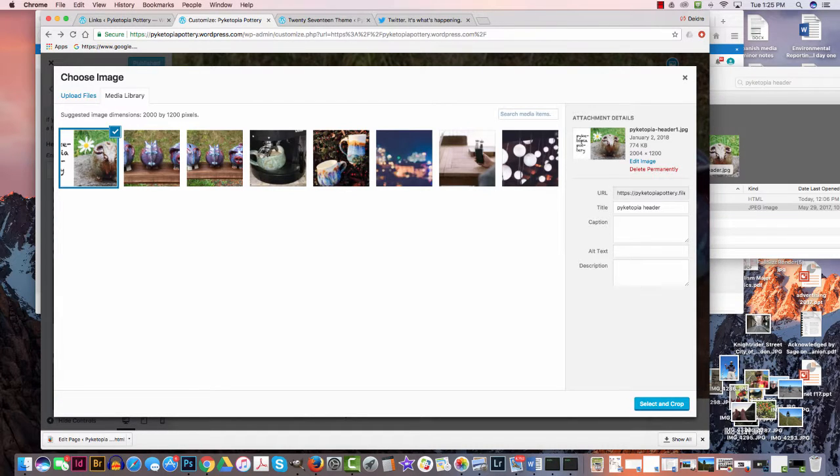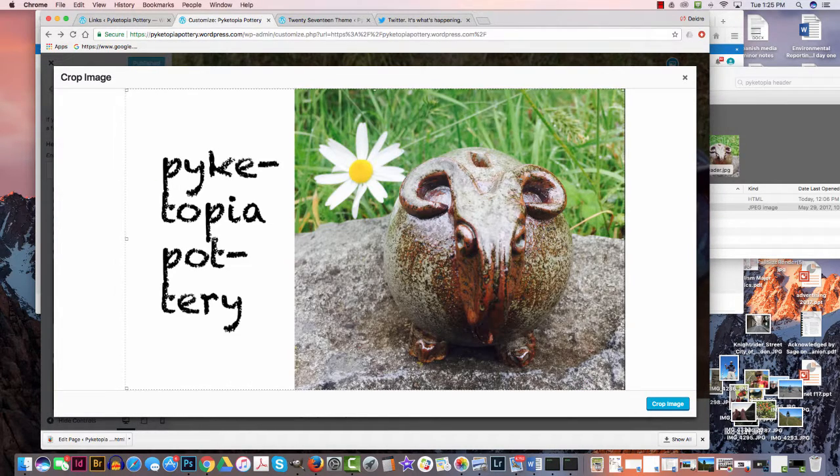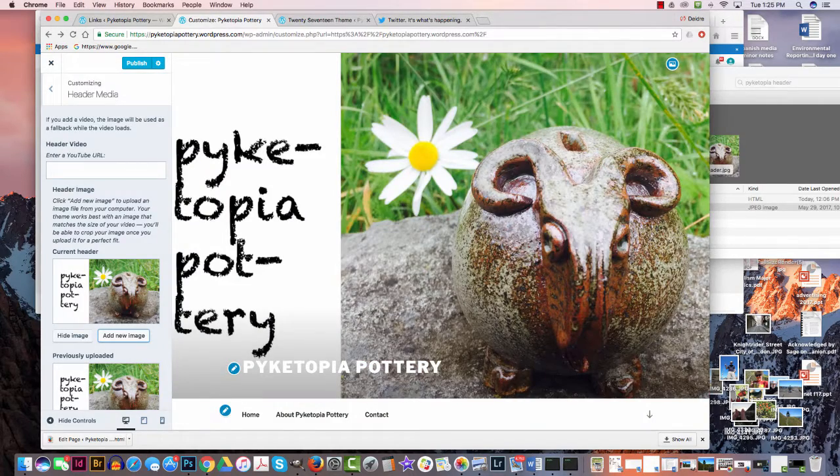I'm going to select and crop, but I made it exactly the right size. So when I crop it, it's not going to take anything off at all. And then there's this Pytopia Pottery. Now, as you might notice here, we have my little handwritten crayon-y kind of logo. It's actually a font. And then we have Pytopia Pottery repeating itself down here. I want to take that off. I don't like it.